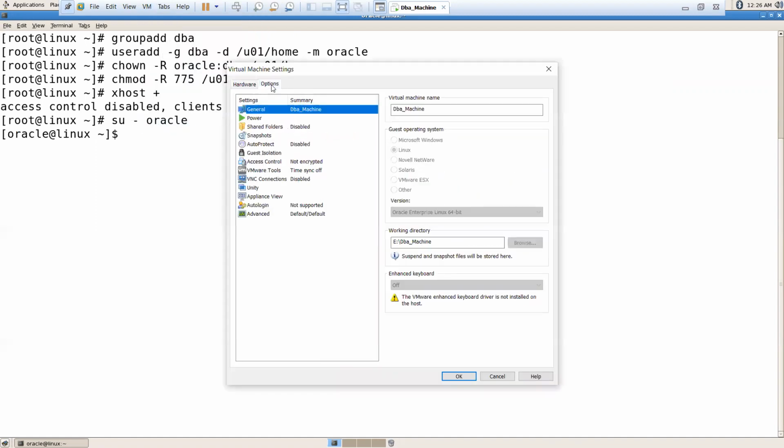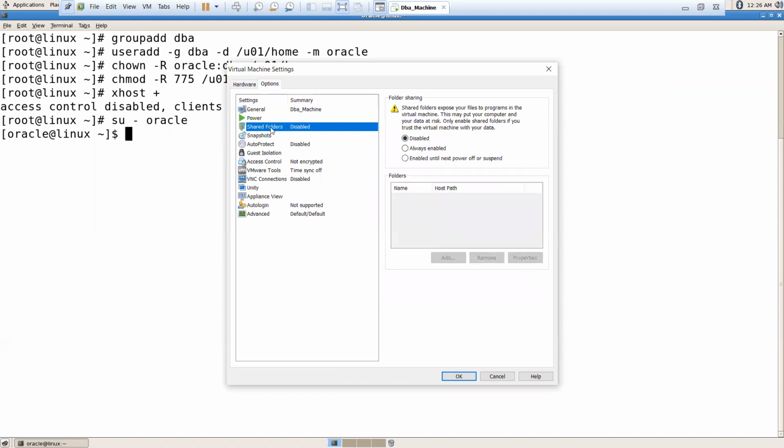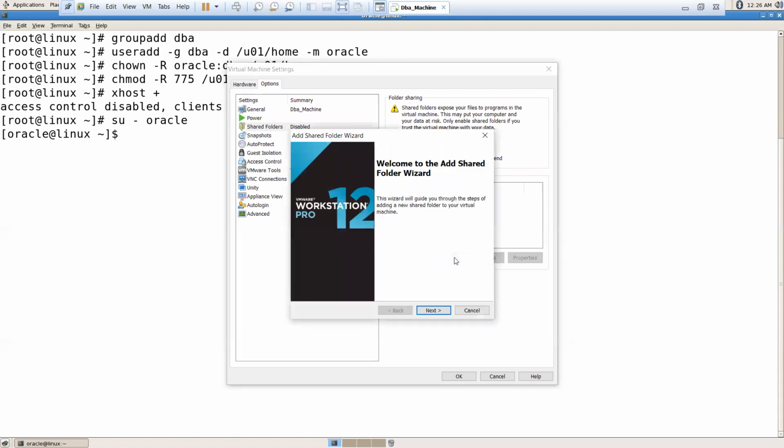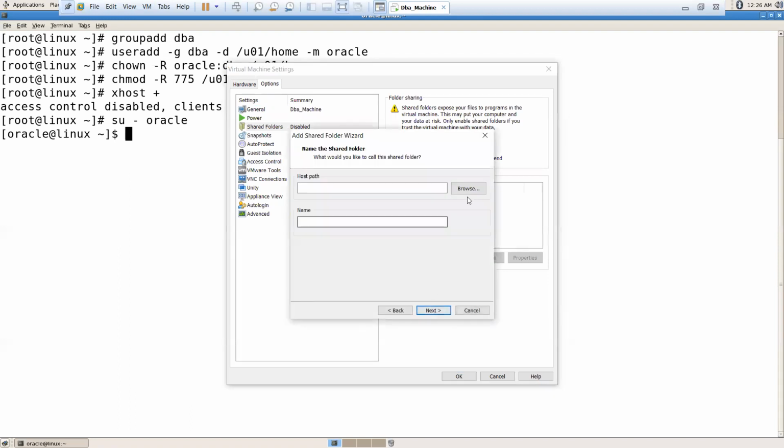See the navigation. VM, then Settings, then Options. Then we have to go for Shared Folders. By default, it will be in disabled mode. We have to make it always enabled. Then we have to press Add. Then Next. Then we have to go for Browse.